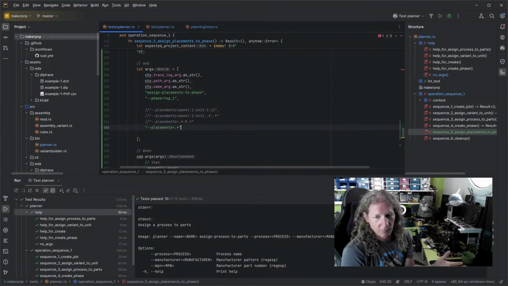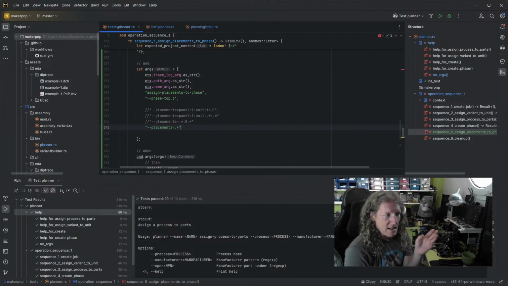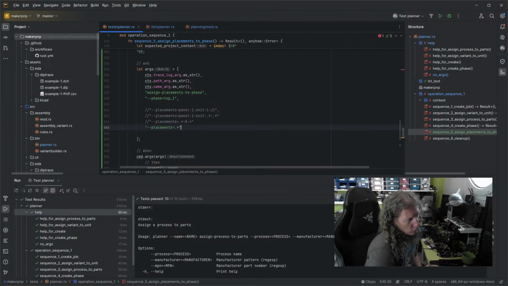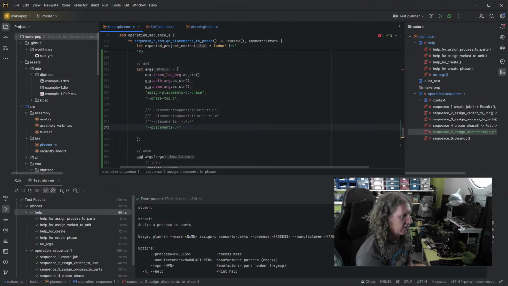Now, if those placements were meant for the other side, so when you go through the list of placements and you've found all the placements for all the design variants, and then one turns out to be for the wrong side, then you can't put it in this phase if this phase has not got that thing assigned to it on the right side, I suppose. That kind of makes sense.